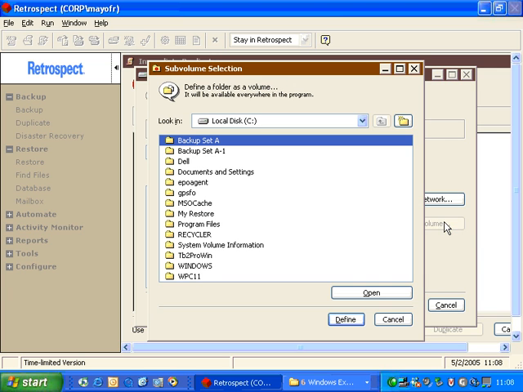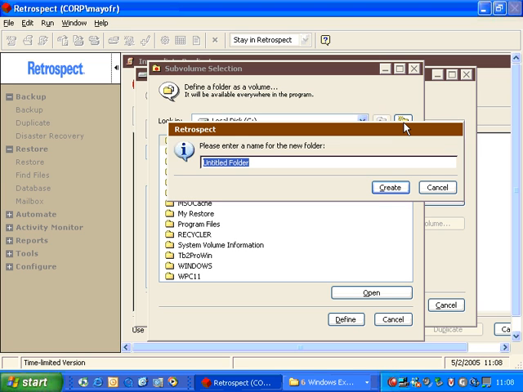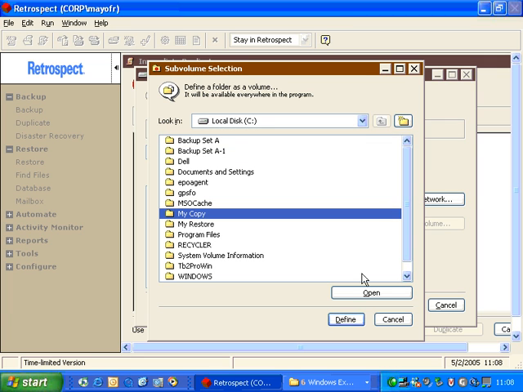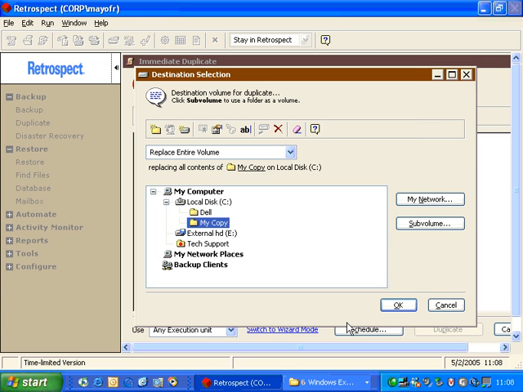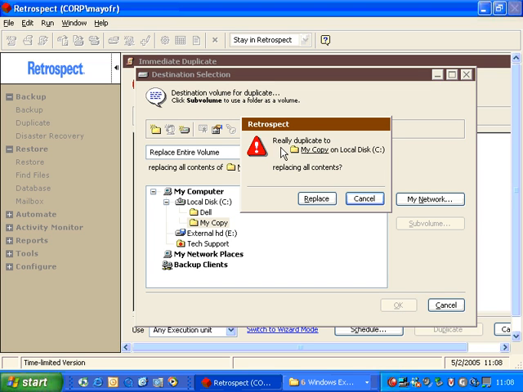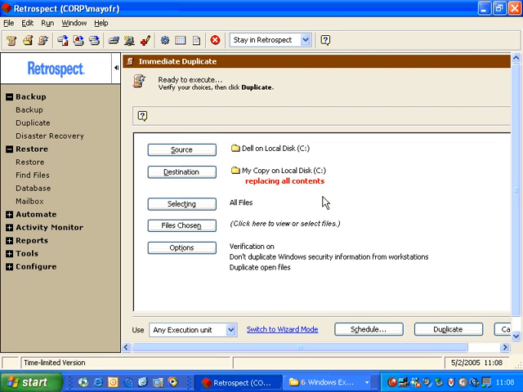And I'm going to choose subvolume, and I'm going to go ahead and create a new folder. And I'm going to call it My Copy. And I'm going to define that folder as a subvolume. And then I go ahead and click OK. Retrospect warns me, do I really want to replace the contents of My Copy on Local C? Well, that folder is empty, so I know it's safe to replace it. So I'm going to click Replace.